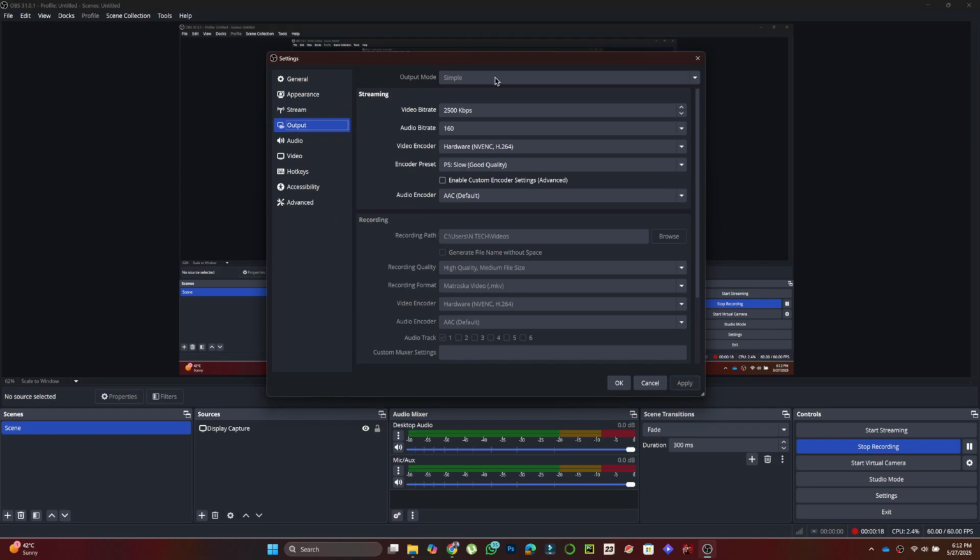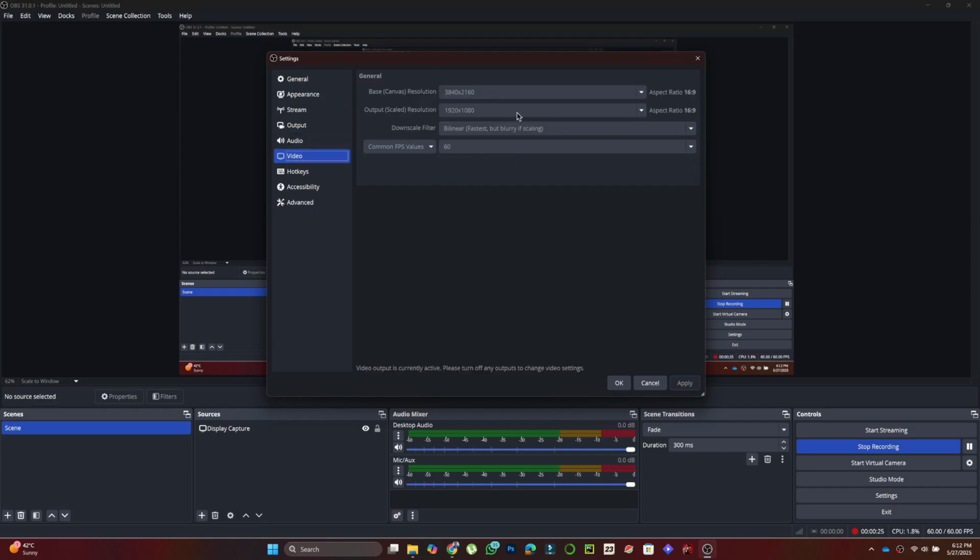Next, pick a recording quality. High quality, medium file size is a good balance. Choose MP4 as the recording format for compatibility. In video, match the base canvas and output resolution. For example, use 1080p. Set FPS to 60 for smoother recordings or 30 if your computer has lower specs.